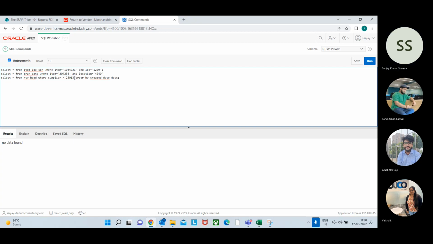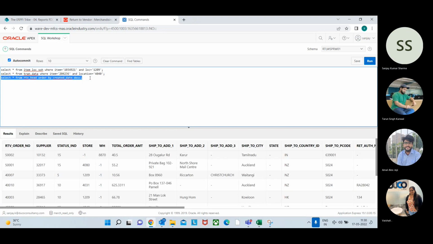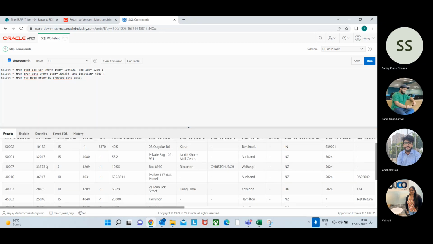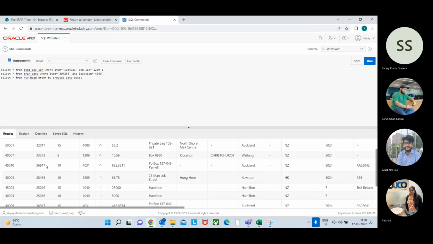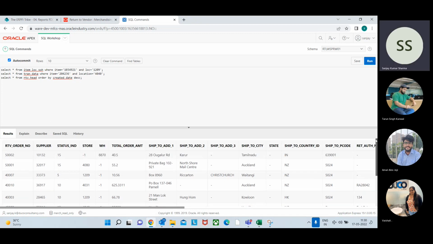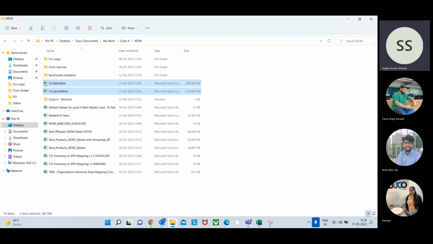One second. Where's it gone? Status indicator is 15. One second. 15.